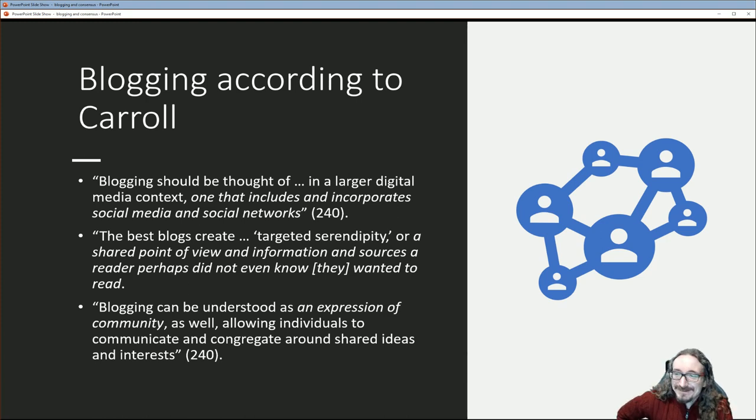Okay, so now we're into the Carroll book. He's got a lot of great points in this chapter, so I want to cover some of this. One of them is the idea that you don't want to think about blogs in isolation. And I'm trying to encourage that in this course by having you use Twitter, Facebook, Instagram, you name it, Tumblr, whatever. I want you to use some of these other social media and social networks to promote the blog.